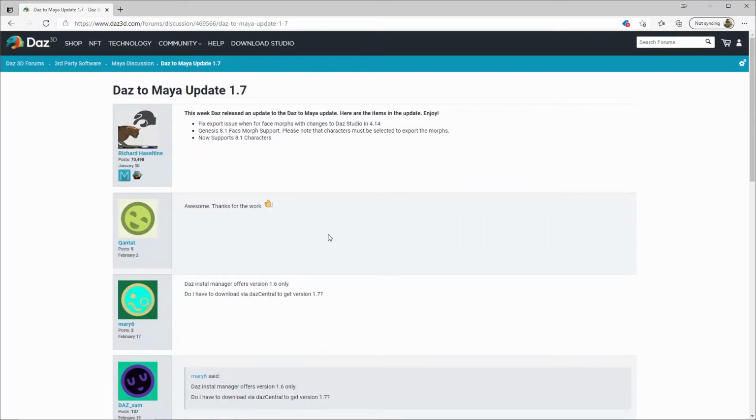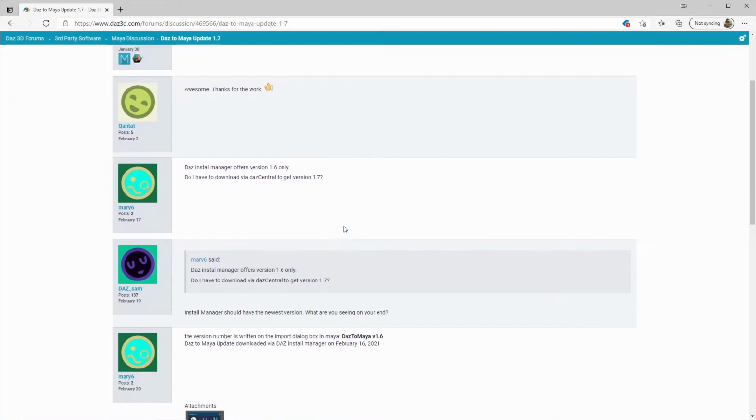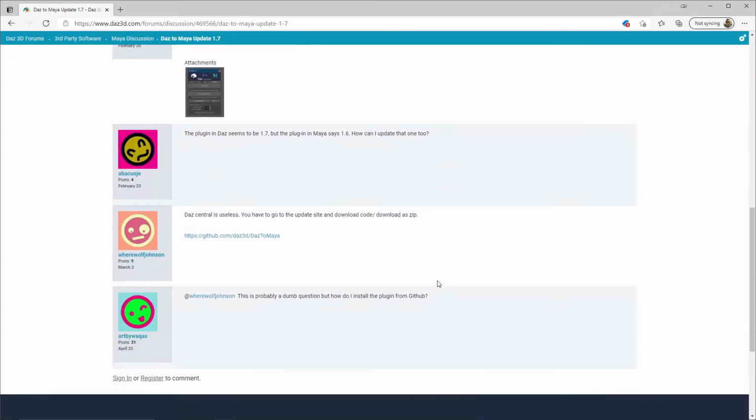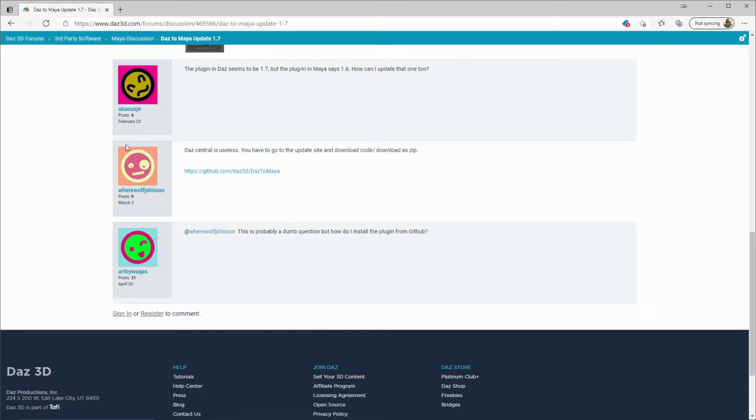Now, it works perfectly fine in Maya 2020. I still have Maya 2020 installed, but I'm using Maya 2022 because of all the new features and all that stuff. And plus, I want to get used to it, you know? All new updates equal hopefully better things. So we're going down here. There wasn't really that much information, but this user here, Werewolf Johnson, put a link here, which is awesome because that link is what saved the day.